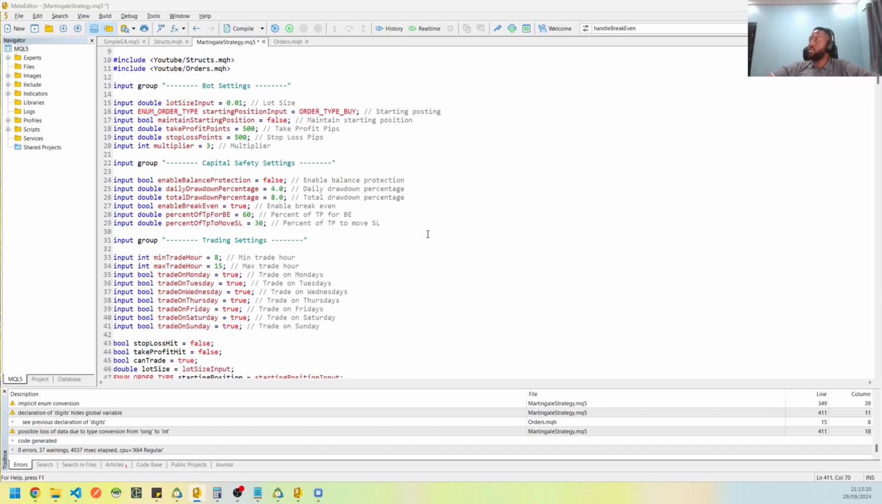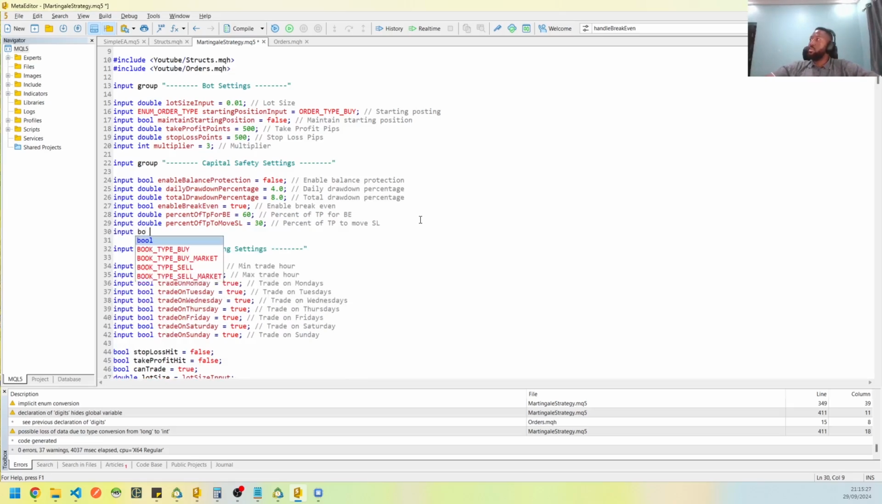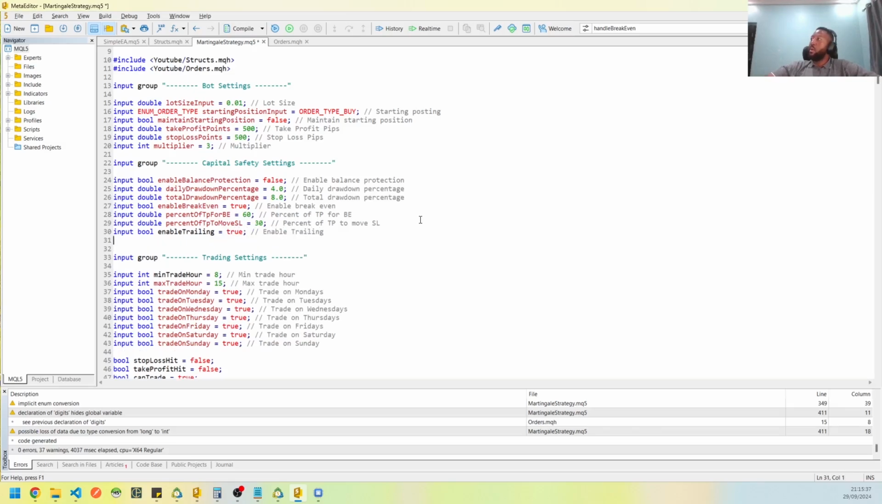All right, guys. So what we can do for our trailing is to create some new variables. Basically, we could have a bool that says enable trailing, and this would be true. Then what we need to do is get the value of how much we want to trail by, so the percentage to start trailing. I could just call it a trailing percentage. Let's say, if we get to 60%, we want to trail by 40% of our take profits.